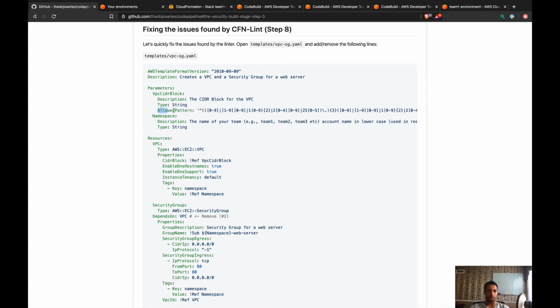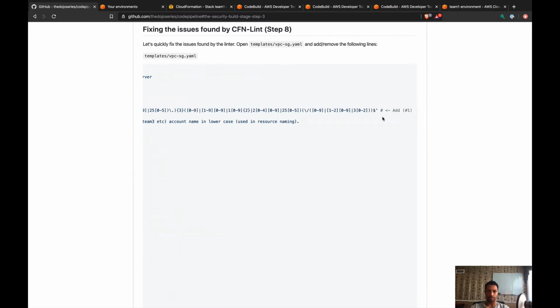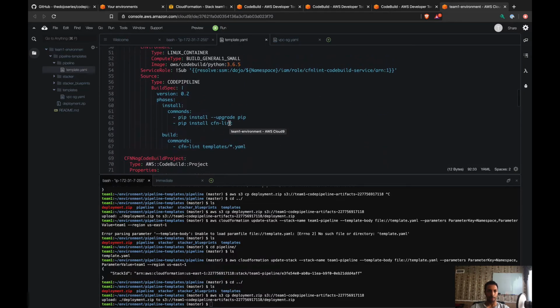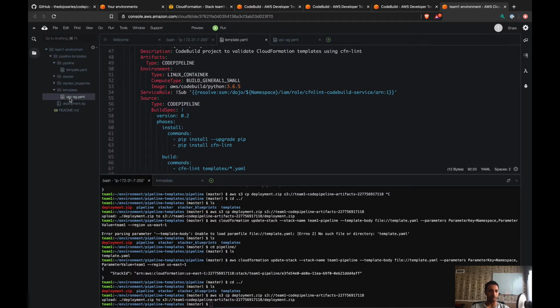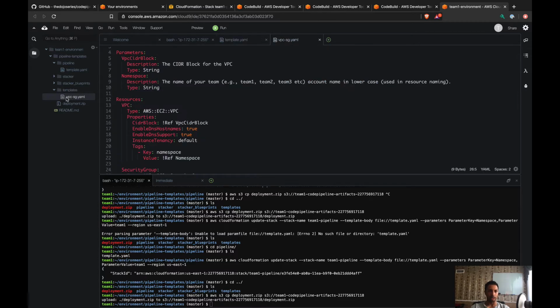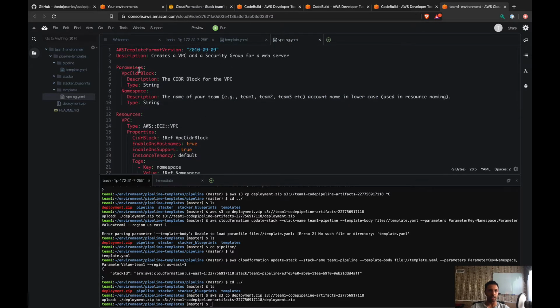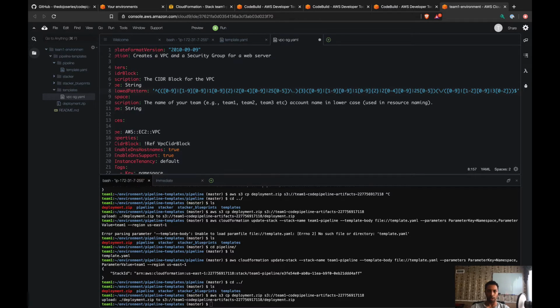And what we're gonna do here is basically copy this, go back to our code. Oh, sorry, not this one, but the template, which is being scanned by CFN-Lint. And where you have VPC CIDR block, you're just gonna add the allowed pattern.